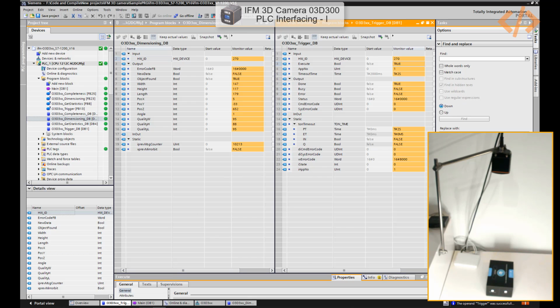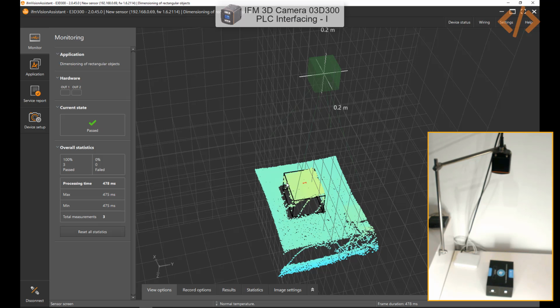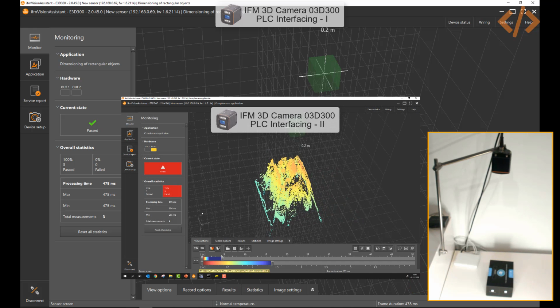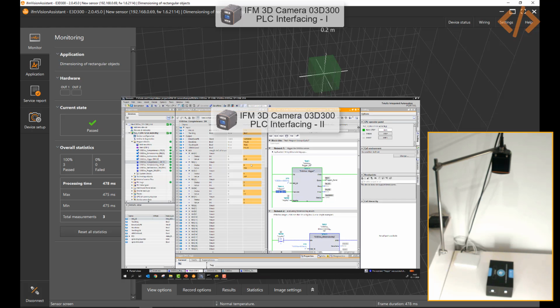All right. So this was about how you can fetch the values from the camera to a PLC just by triggering. All right. In the next video, we'll see the completeness application, the second application in our IFM camera.